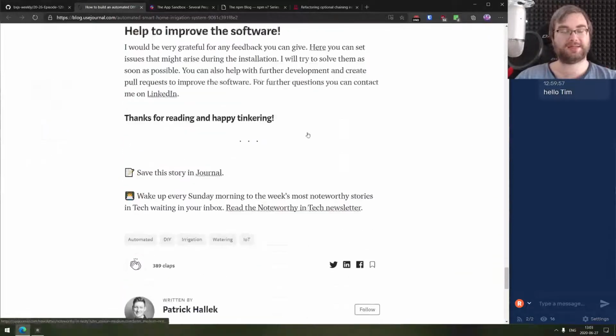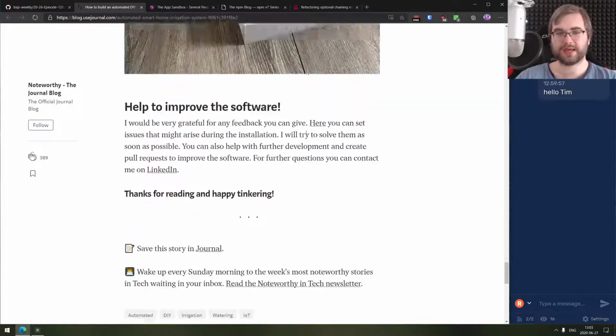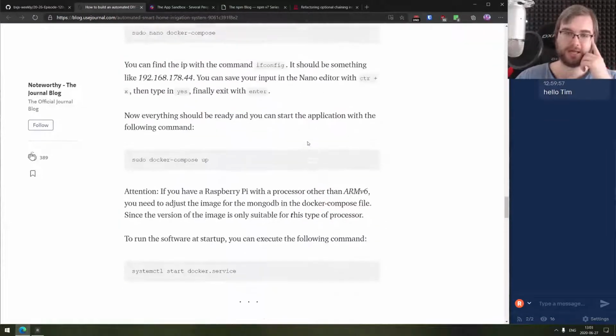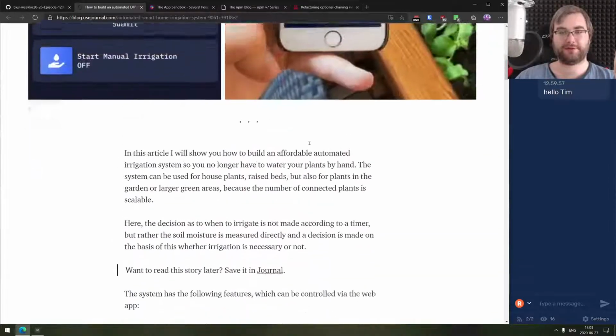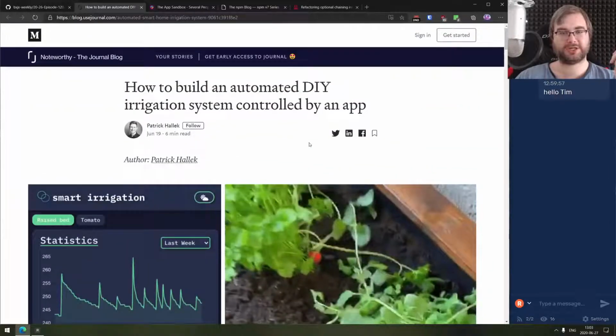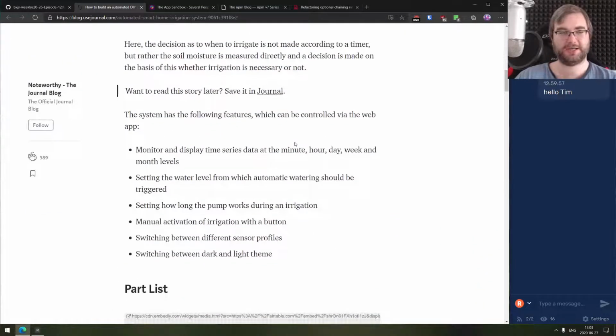So, yeah, and there's some 3D printed boxes for that to make it a bit nicer. And the code is all on the GitHub. So if you are interested in topics like this, I would absolutely recommend looking through all of that and looking at the project and maybe even building it yourself, because it seems like a very nice project.